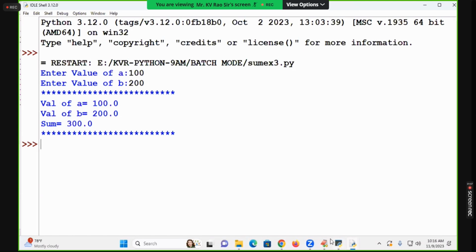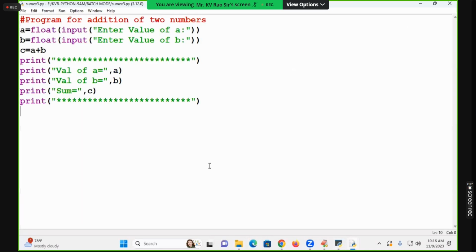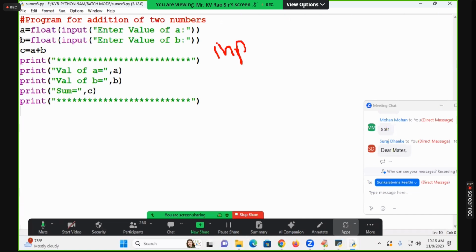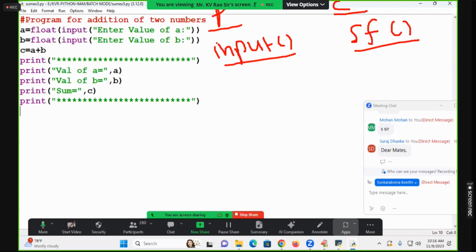The beauty behind this program is input. This is for reading the data from the keyboard in Python. In C language, we use what? Scanf. Do you know scanf? Somebody said, yes sir, they said, and they forget. Who knows scanf? Tell me. You are saying you know, you don't know, but you said that only.